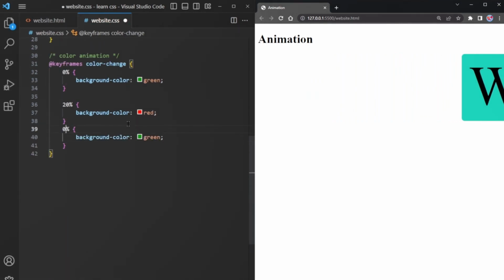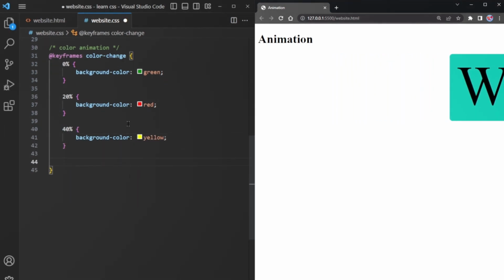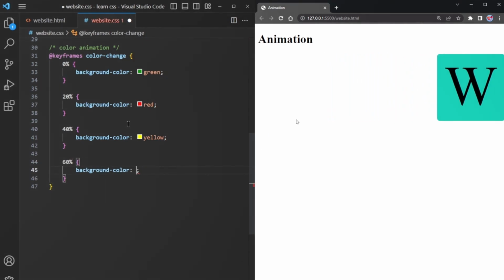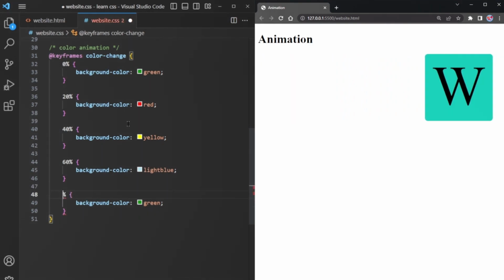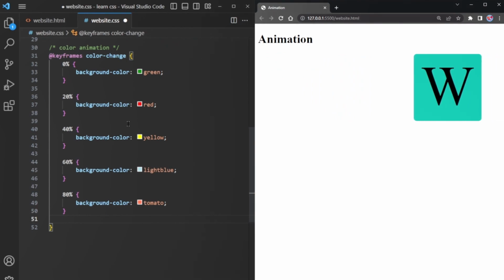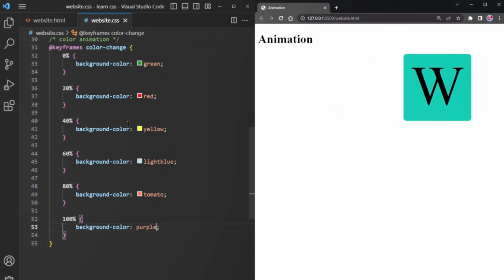At the 40% mark, the background color will turn yellow. Moving further, when it reaches 60%, it will transition to light blue. When the animation reaches 80%, the background color will become tomato. Finally, at 100%, it will transform into a beautiful purple.